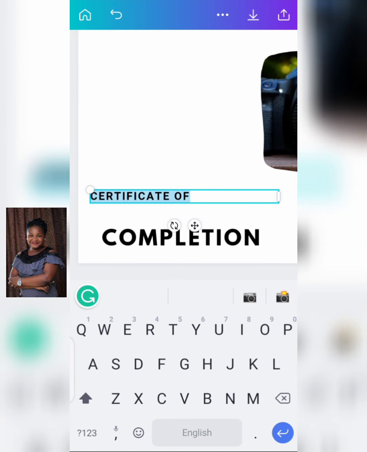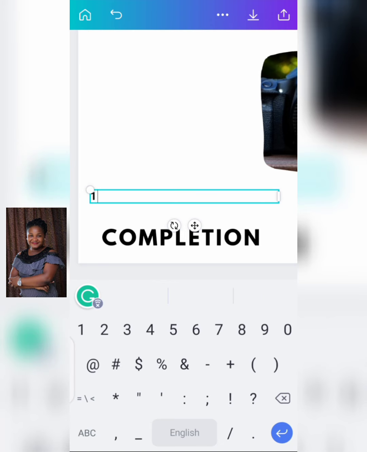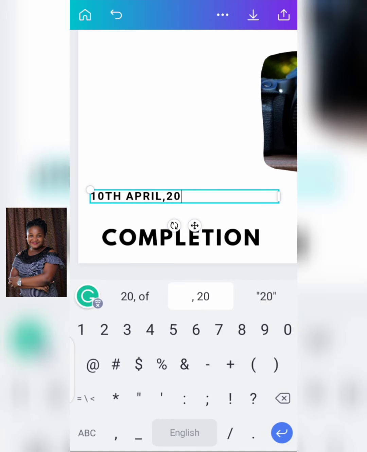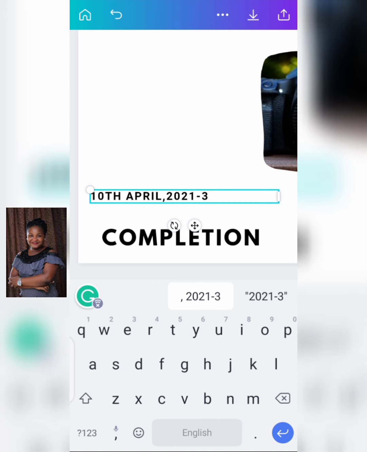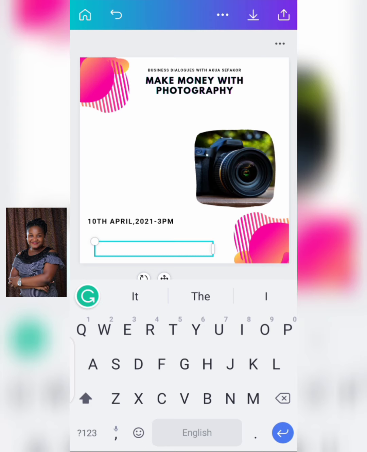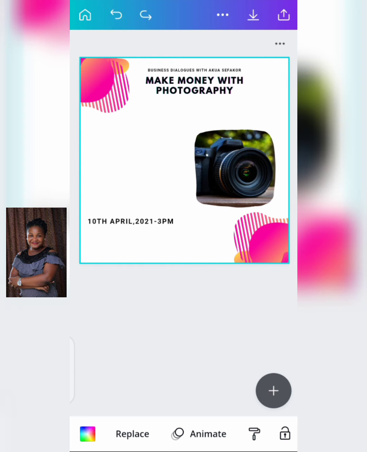This way I'm going to write the date on which the event is going to be held here. So let's say 10th April 2021 at 3 p.m. Great. And then I'm coming here to talk about the venue. So I would want to add a link. Sorry. Anytime you make a mistake, you just go to the arrow up there to reverse your mistake.